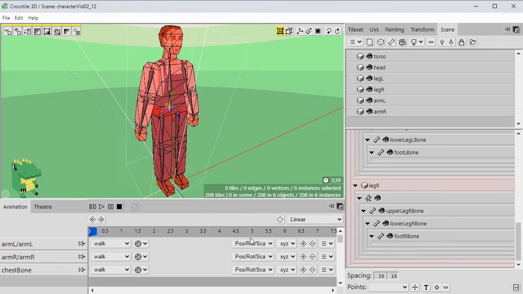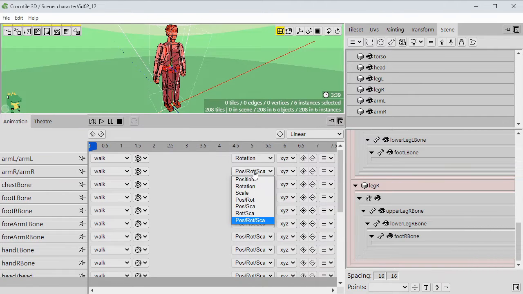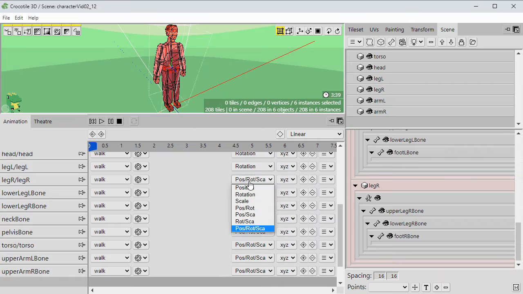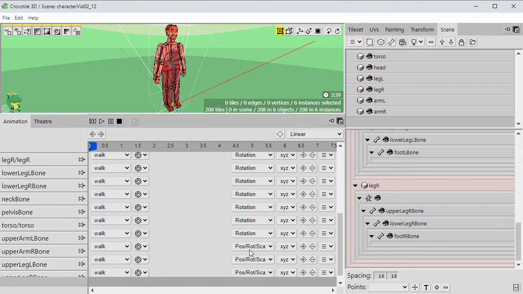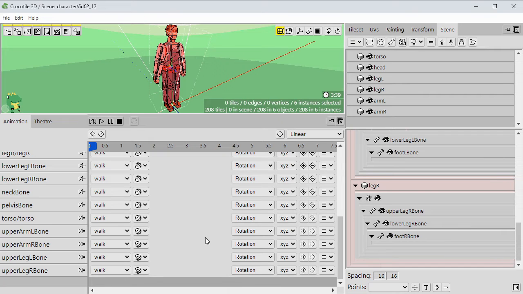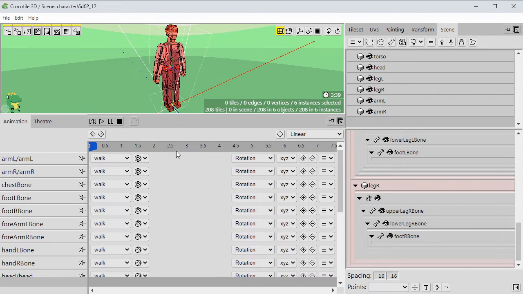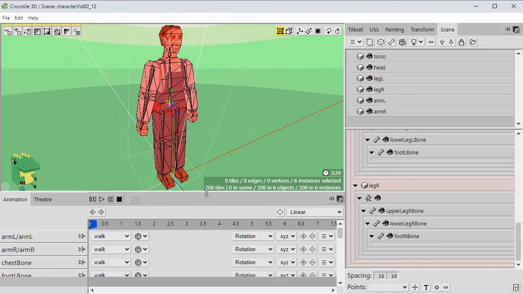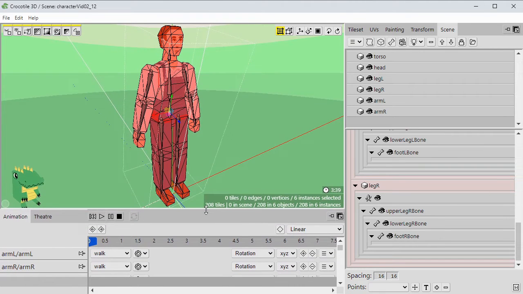Now that the action has been added to each object and bone, I want to make sure I only add rotation keyframes because that attribute is all I need to modify to animate a walking animation. I could add some position keyframes later, but for now I want to focus on rotation keyframes, so make sure to choose rotation in the attribute drop-down list for each object and bone. Once all of that is set, I am ready to begin adding keyframes and animating the walk cycle.